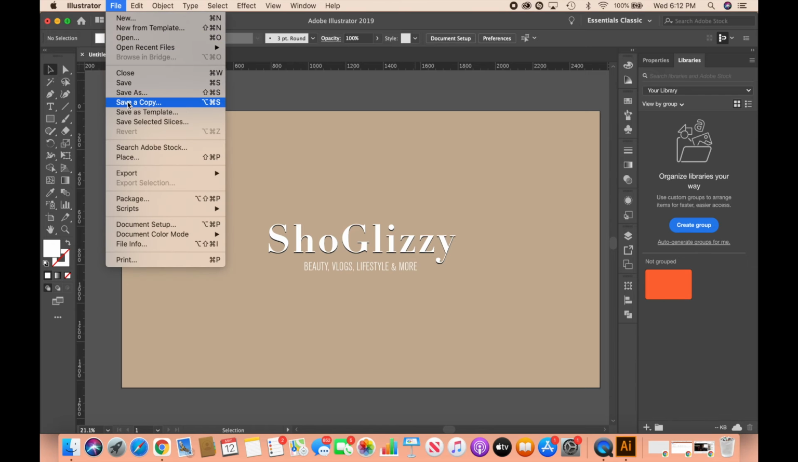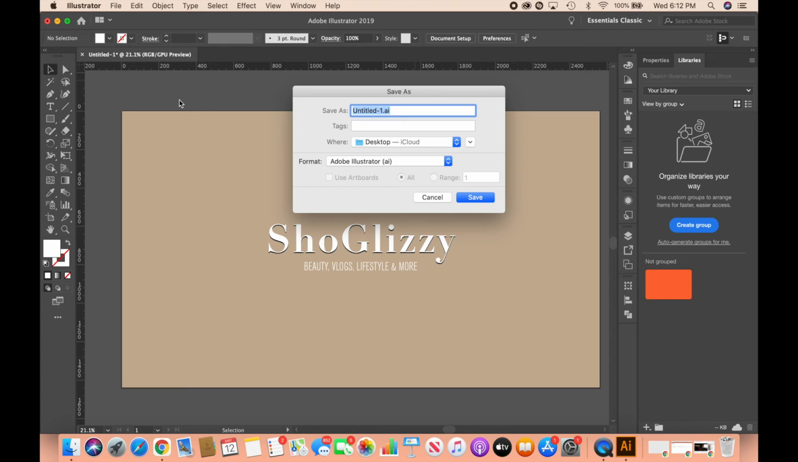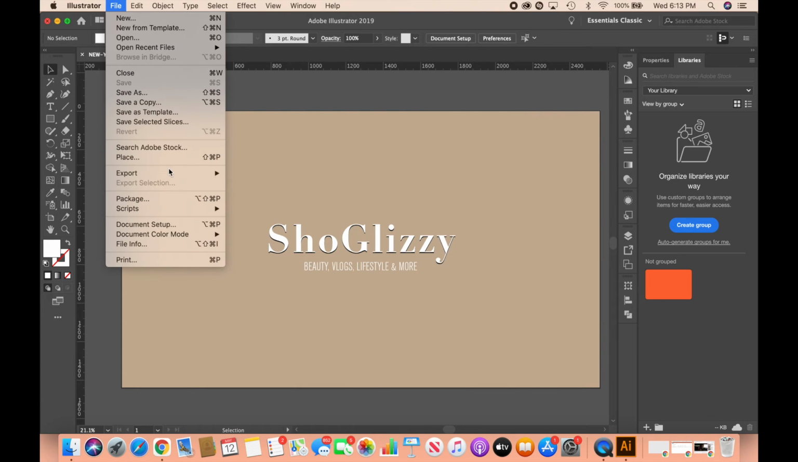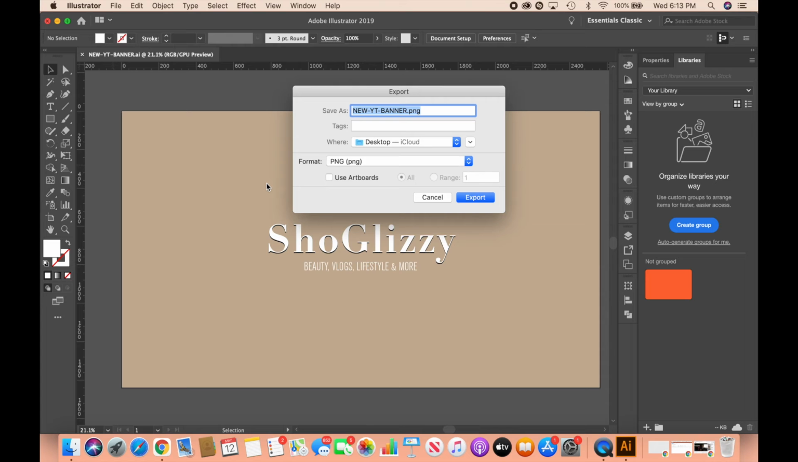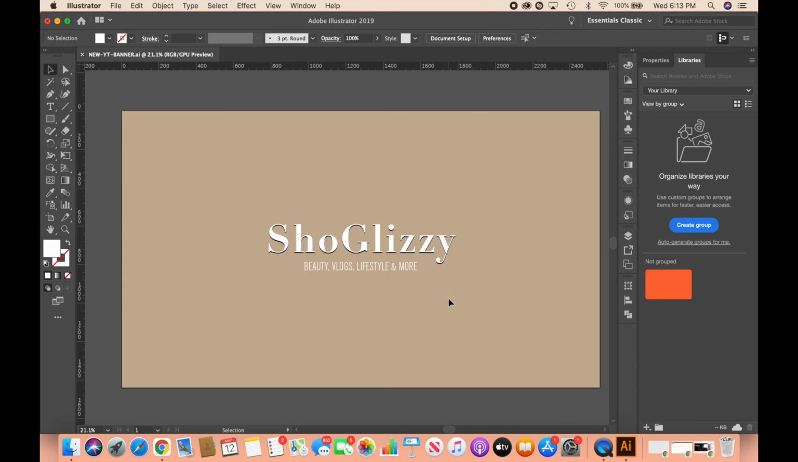Finally, I'm just going to File, Save As, and I'm saving this document so that it can be a working file for me in the future if I ever want to change anything. And then after that, you will see me export the document as a PNG file, which is what you'll upload to YouTube. Just be mindful that the more pixels that you have in the document, the bigger the file will be. So you don't have to have it be 300 pixels. It can be 72 and that'll be fine.